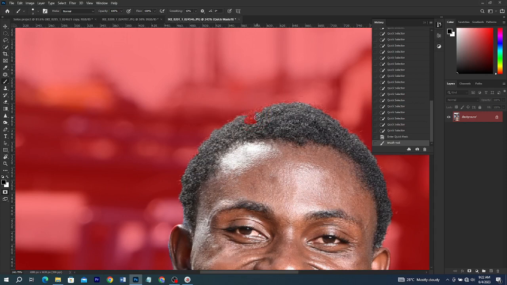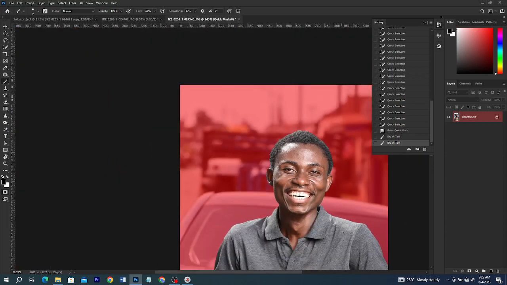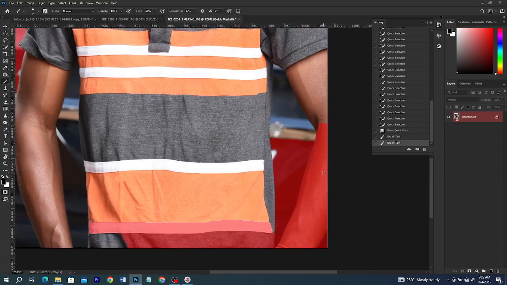We can just paint. Let me switch the color. So let's change this one from black to white so that we can add certain areas, and also we can subtract certain areas. So let's add these areas as well. To add an area, make sure the color is white, and you can add these areas. And to subtract an area, make sure we are black, and we can subtract these areas from the selection.